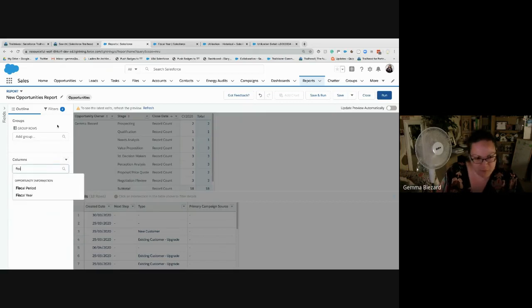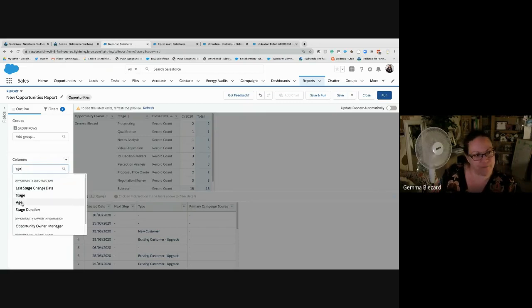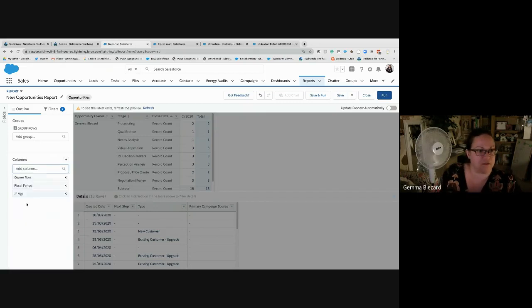Owner role, fiscal period, age, created date. I like to type a little bit. Next step, lead source, and type. Owner role, fiscal period, age, created date, next step, lead source, type.